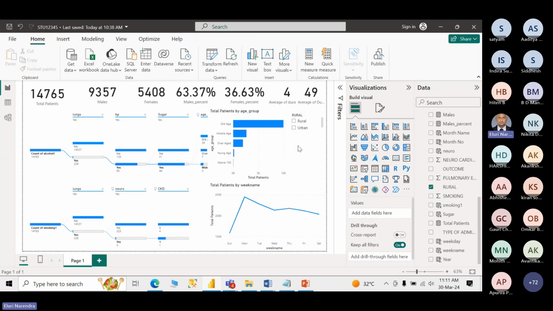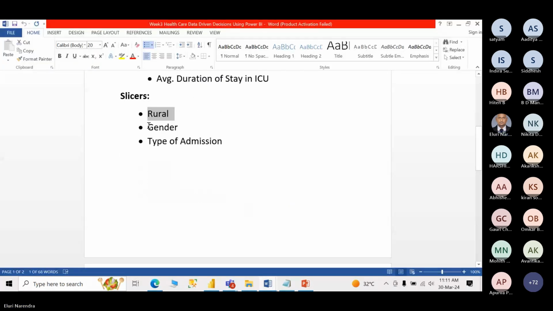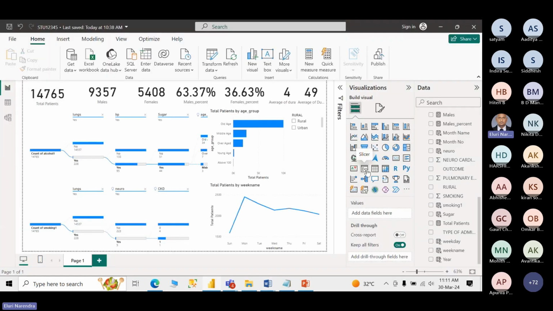Our slicer for the rural column is placed properly, and we have checked the functionality for the rural background and the urban background also. Both are working nicely. Can we go for the next slicer? Our next slicer is for which column? Gender. So go to slicer number 2 and click on the slicer.